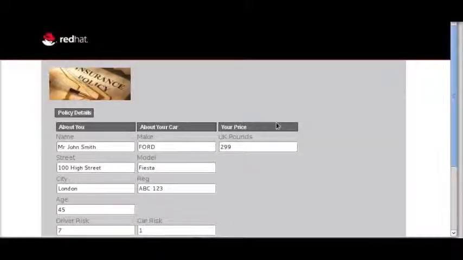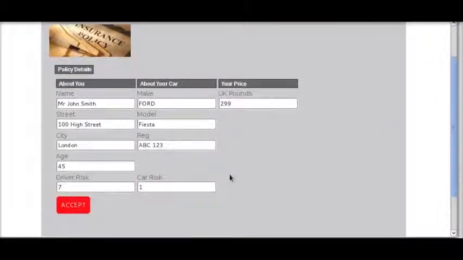Now you see the final quote: a 45-year-old driver with a Ford Fiesta, price of $299. Accepting runs the final step of the process, retracting the rules from the working memory.